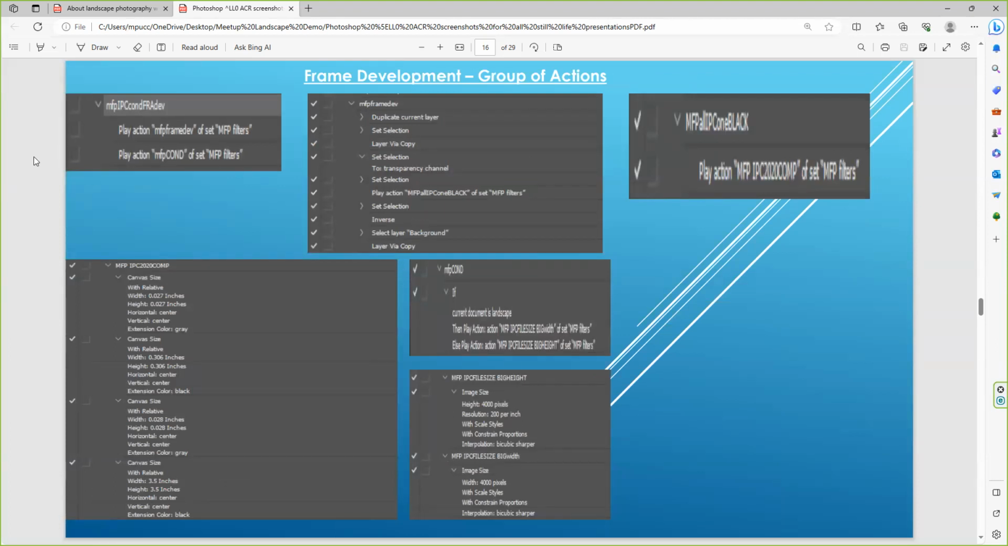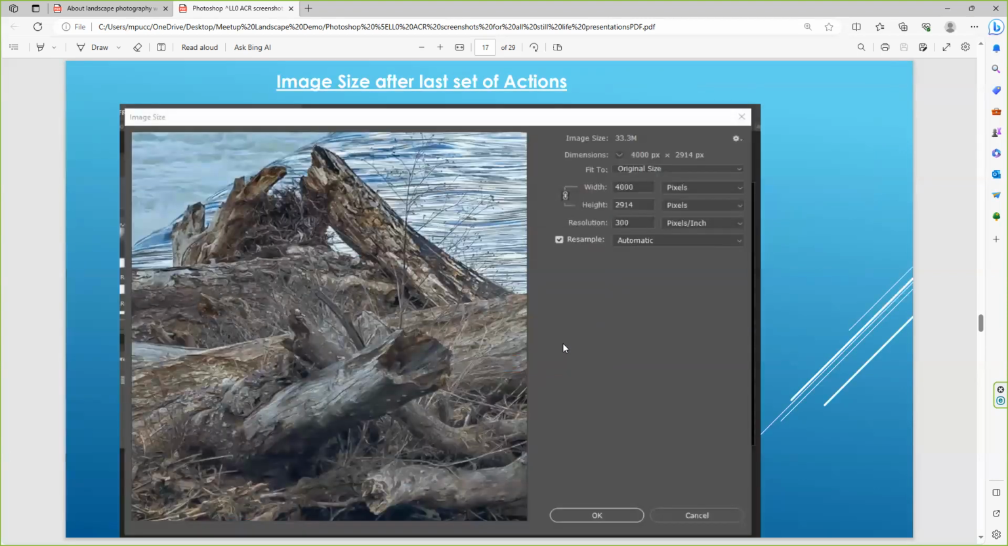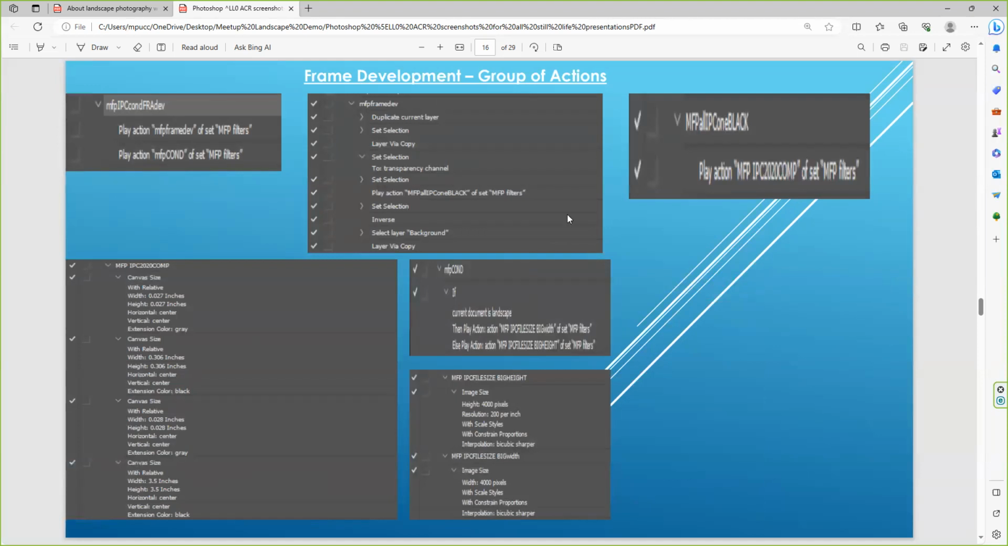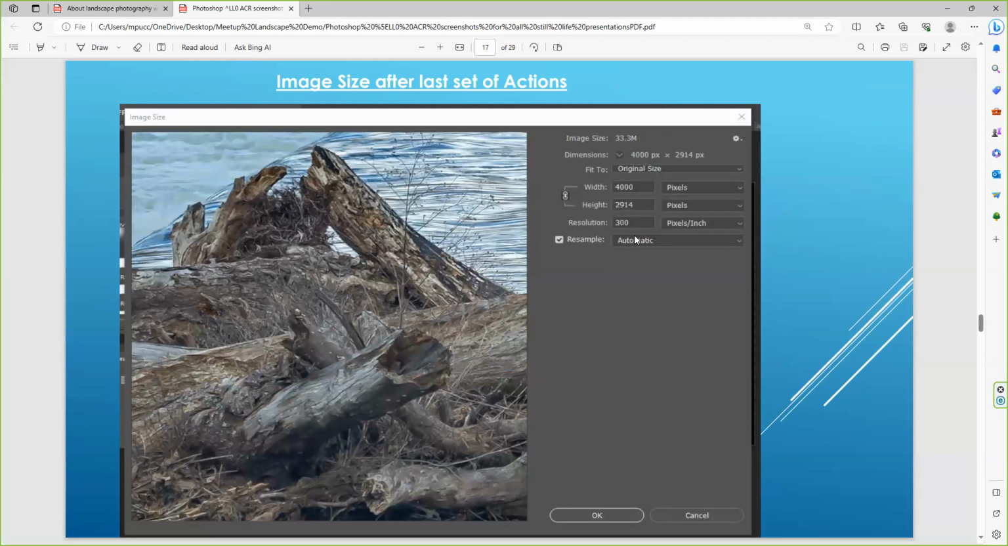You have a frame where I have 2 actions. This action comes over here, and it calls this action, and it calls this action. So this happens, and it comes back over here, calls a condition, the big width, the big height. This is after I run this frame action. After all this happens, you have 4,000 because the width is the longest.